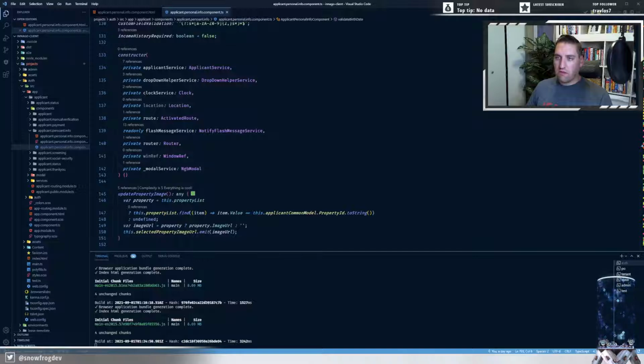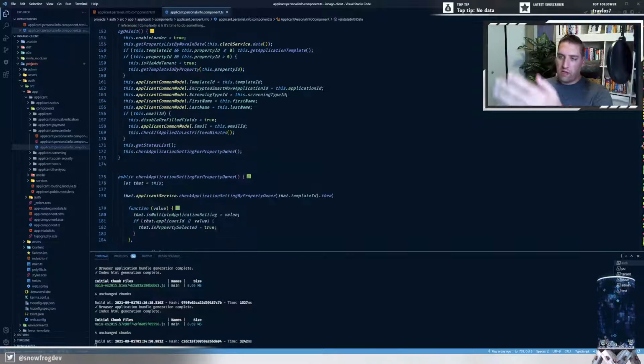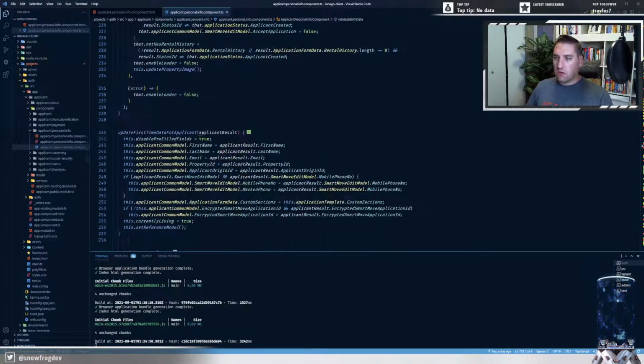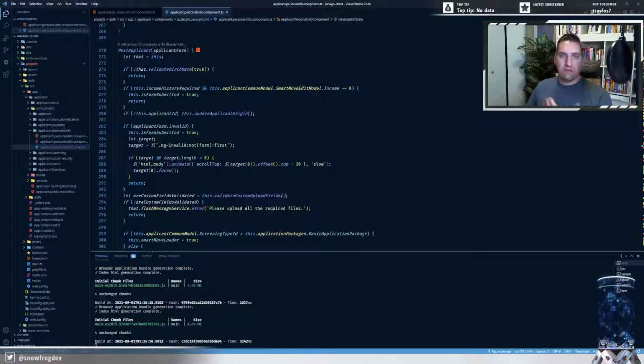We have 1, 2, 3, 4, 5, 6, 7, 8, 9 dependencies injected in the constructor, and probably a bunch of stuff that we depend on directly without being injected through the constructor. And all of that compounds to a really hard to test class.